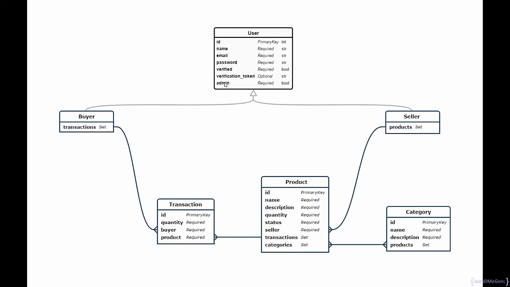So we have now an average understanding of the design of this RESTful API.